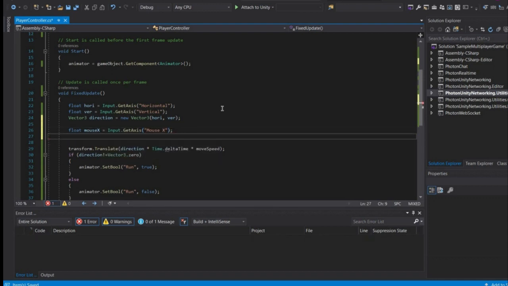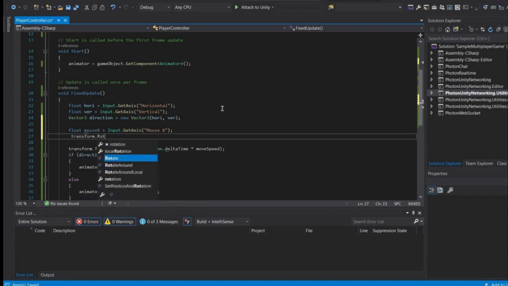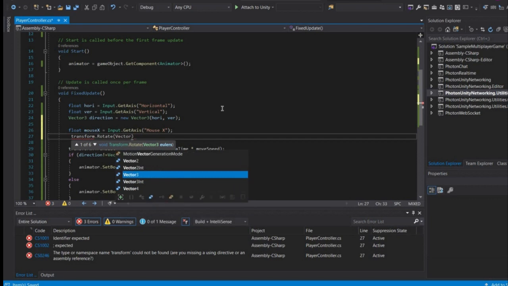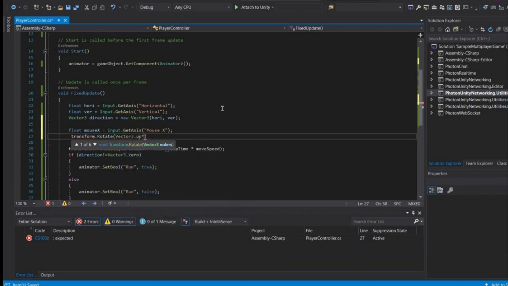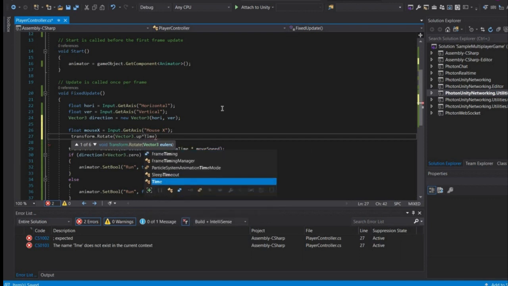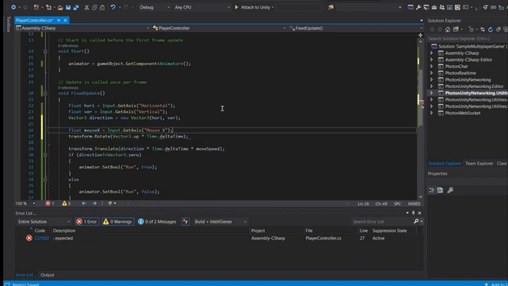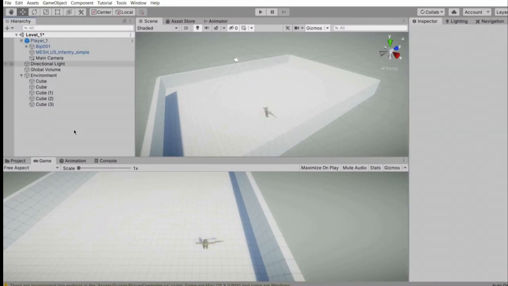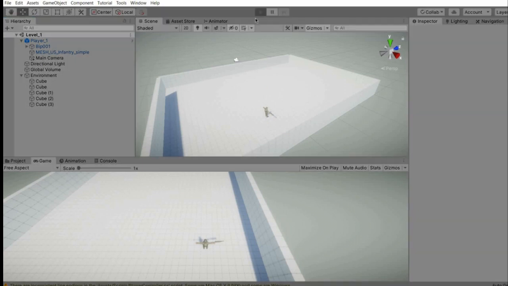So this is it, and now what you have to do is create or directly write transform.Rotate, which is going to be Vector3.up, multiplied by Time.deltaTime. And here we need to do one more thing, which is to multiply this input by mouse sensitivity. That's it. Now just save the script and go back to the editor, let it take some time to load, and now you should be able to see the rotation.